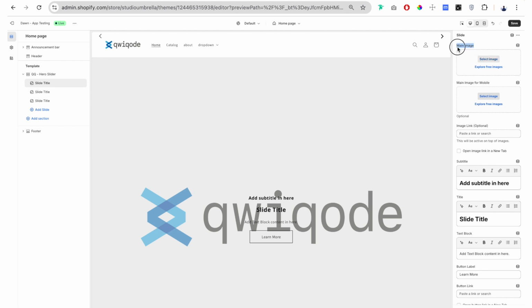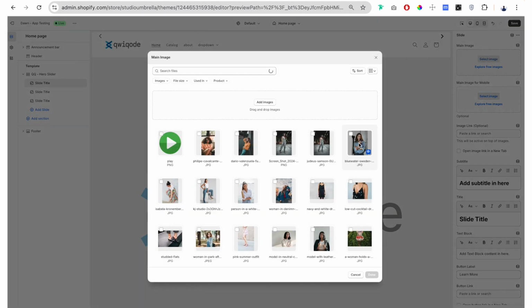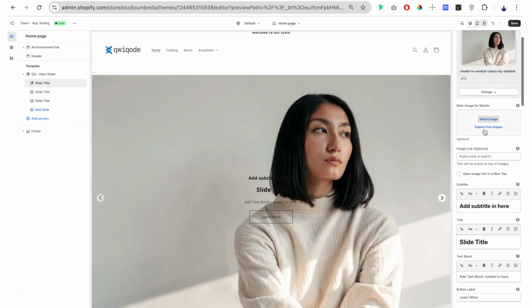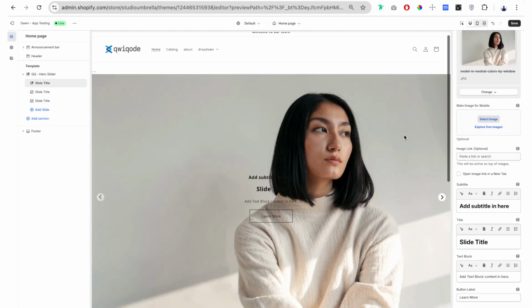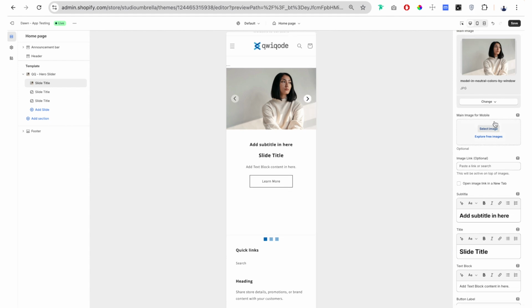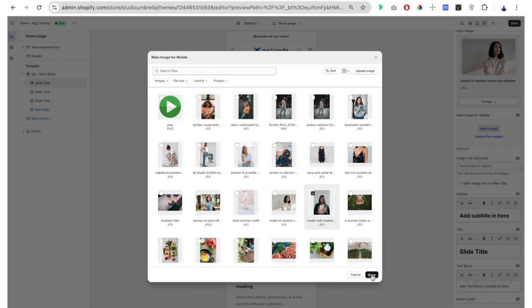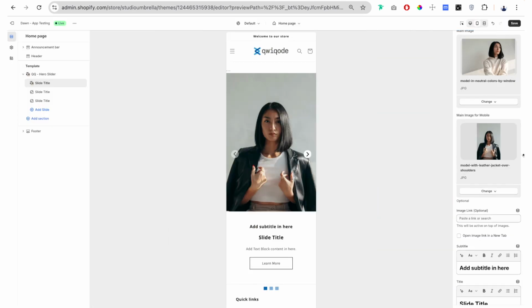The first option is the main image field, and with this, we can add a custom image. So we can add an image like this. Next, we have the main image for mobile. So this is in case you want to use a separate image on mobile screens. You can add an image using this field. So let's say we want a different one like this. You'll see that on mobile, we're showing this image instead of this one. Let's go back to desktop.